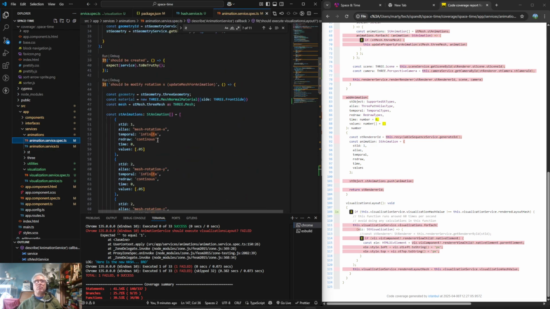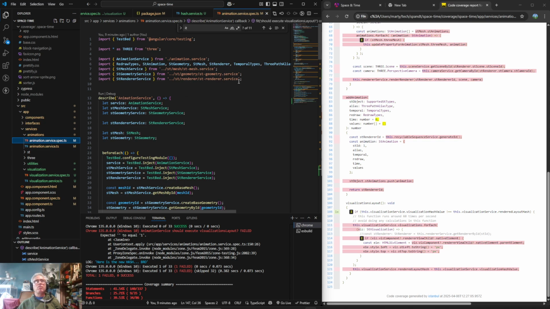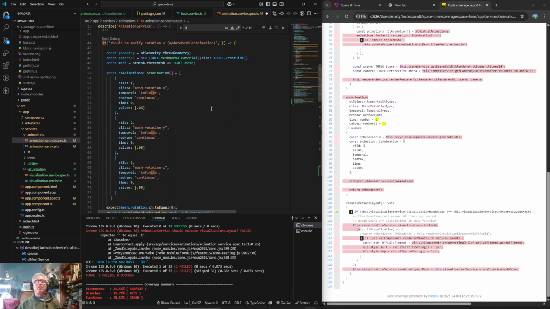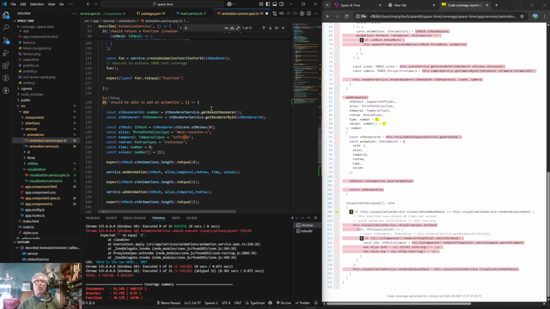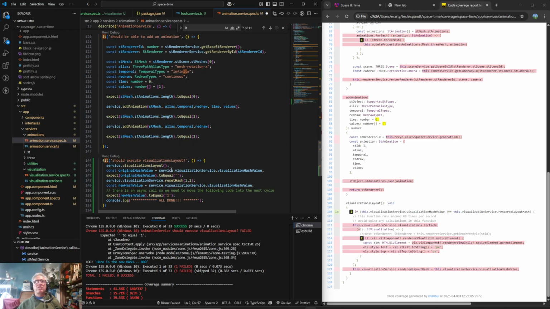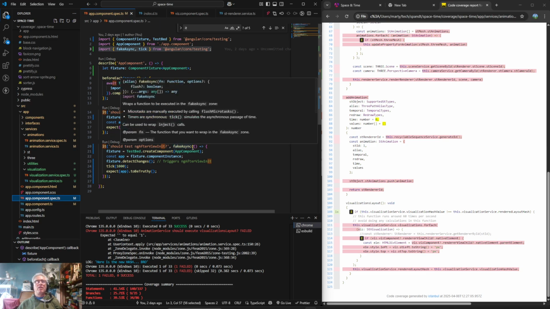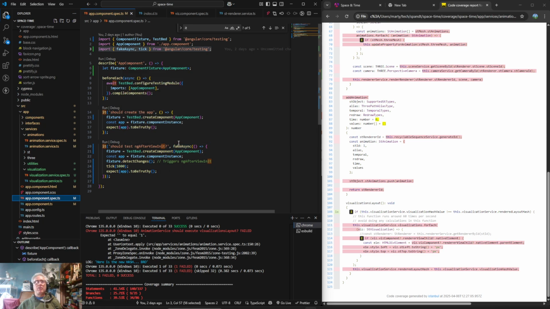But anyway, we need to import those things from our test, and I think this is where we should put that import. And then basically I think we need to wrap this whole thing inside of a fakeAsync. I think that's what we did. So let's go back to our app component spec. Yeah, see, we basically have this function called fakeAsync, and we wrap our actual test function in there.